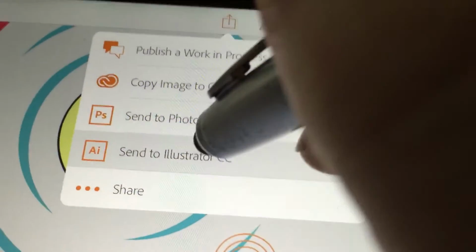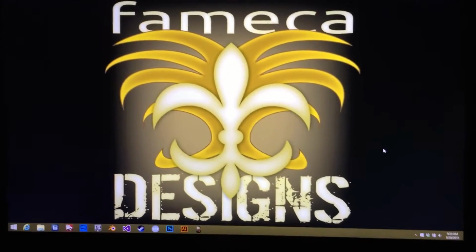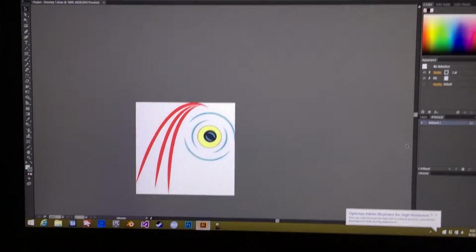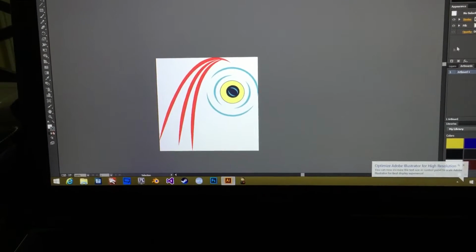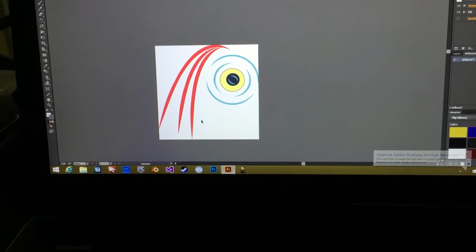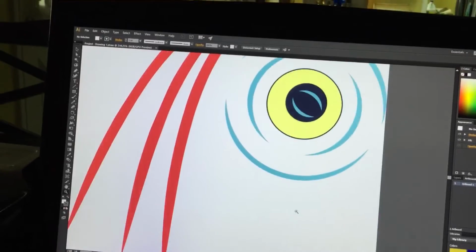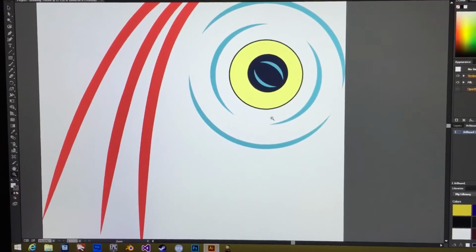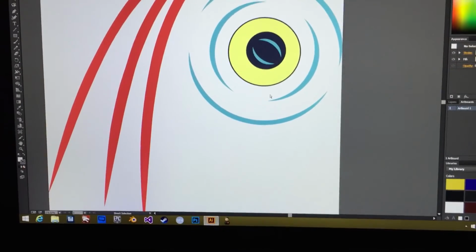Let's click on this and go to send to Illustrator. And let's come back to look at the computer. We're just watching right now. We're not actually touching anything. And there it is. And let's zoom. There we go. Neat, huh? All right. Bye.